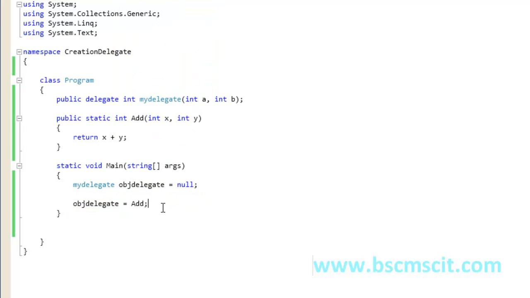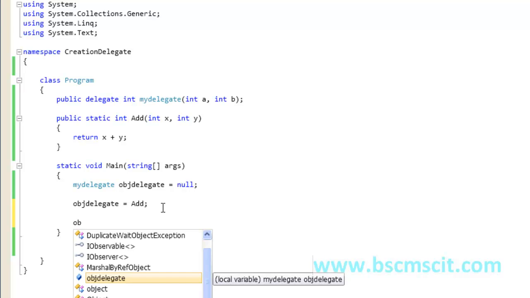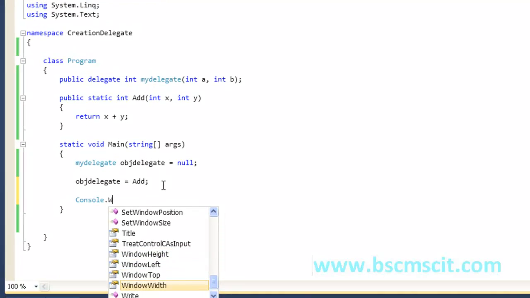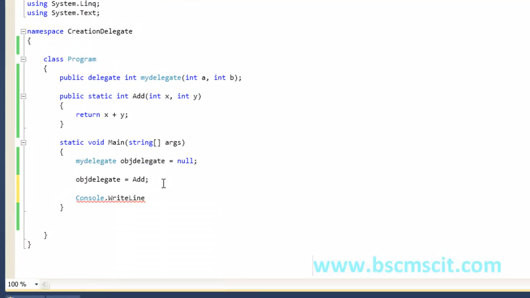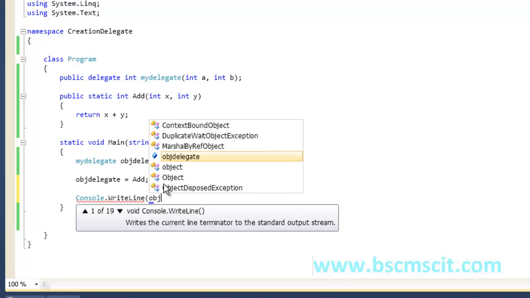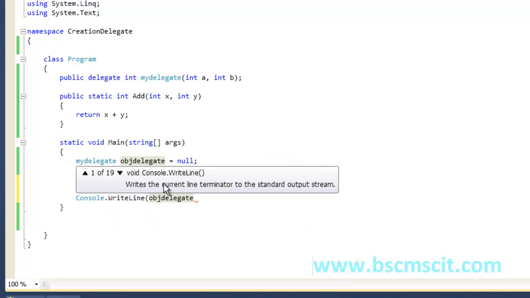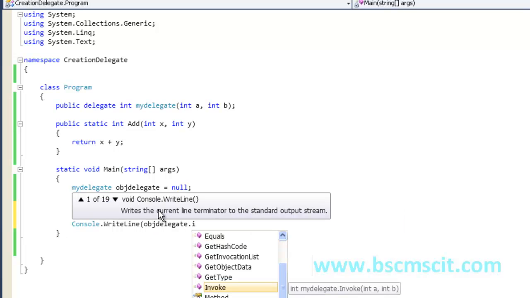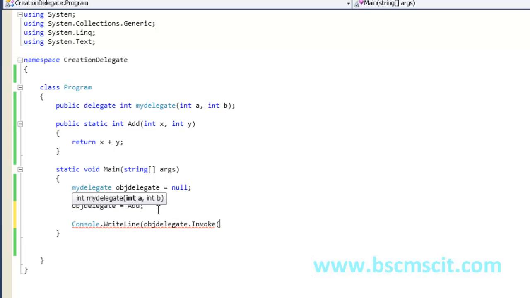So let's invoke now by using the object. To invoke it, just say objDelegate. Let me display the message using Console.WriteLine, objDelegate.Invoke(5, 10).